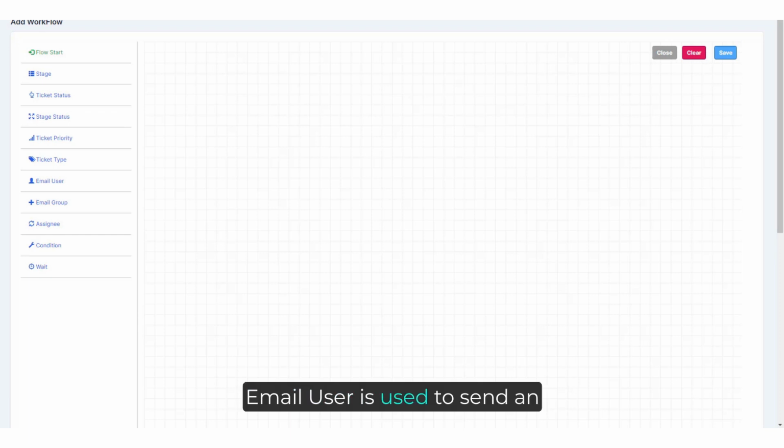Email user is used to send an email automatically when running a cron job for the selected user. Requester is the customer who creates the ticket, the employee assigned to handle the ticket, or other employees in the system. Email template data is taken from the email template screen.